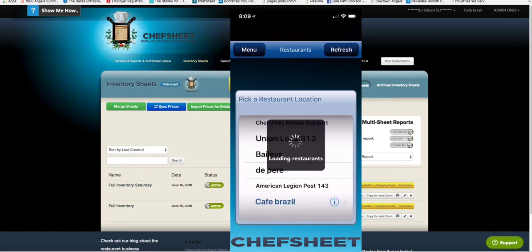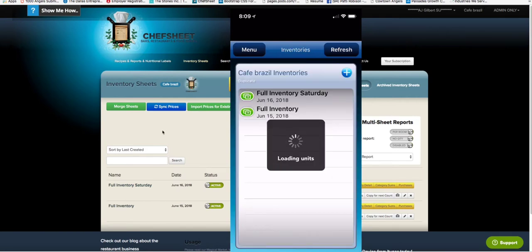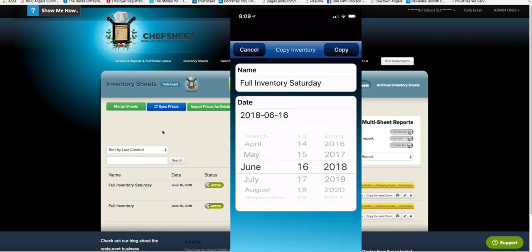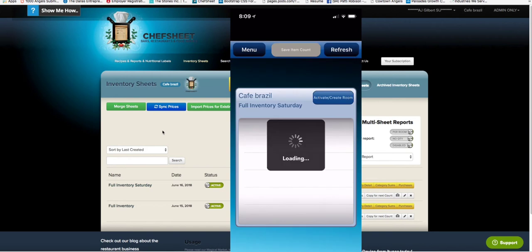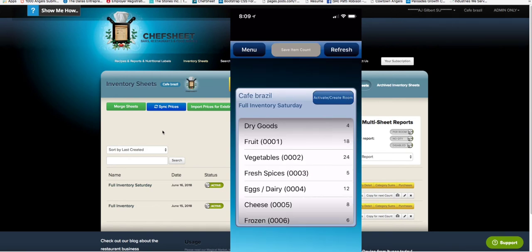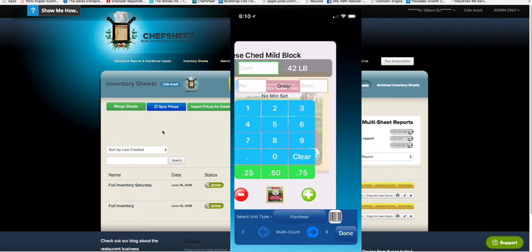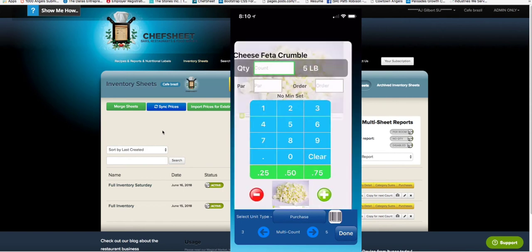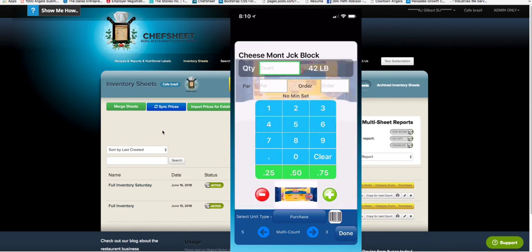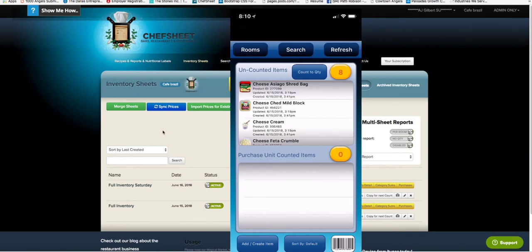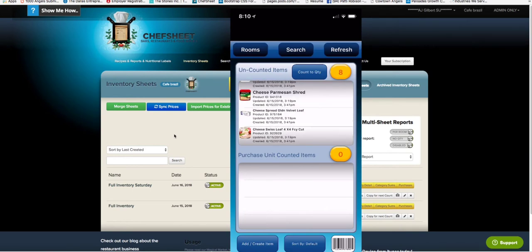Hey guys, so this is Cafe Brazil, and if we go into their inventory sheet, and let's go into cheese. You can see all these item fetches. These images are really good. It's working perfectly. So that's the way it should look.